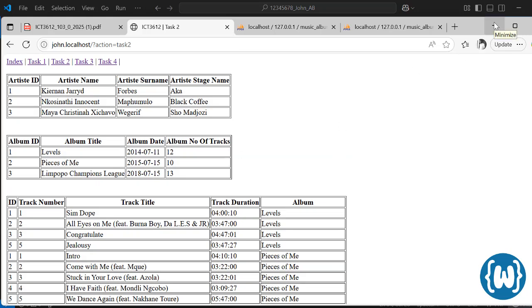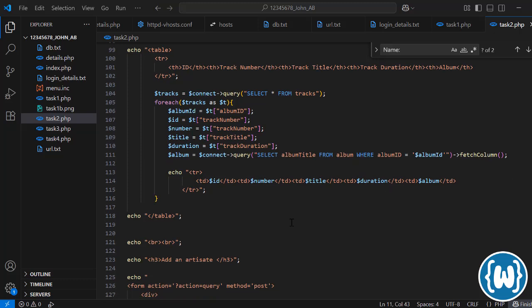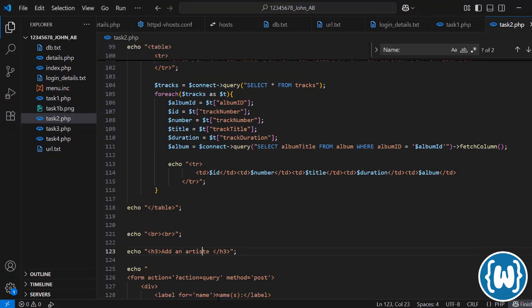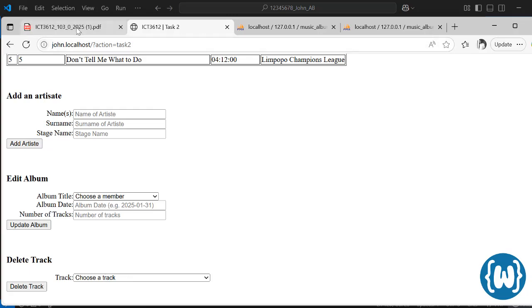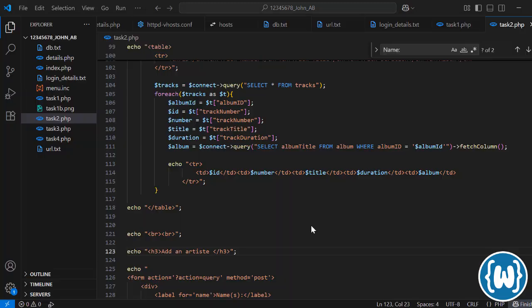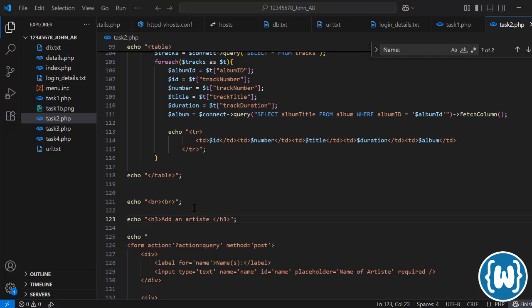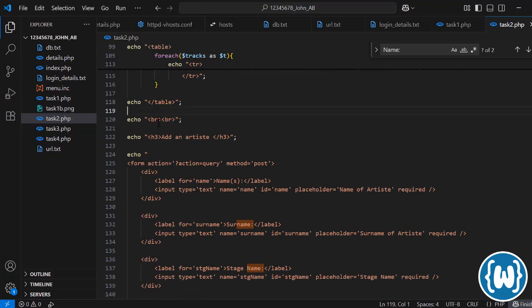So that takes us to the next part. From the question, we're also given the task to add an artist, edit an album, and delete a track. So firstly, we are going to create the forms to perform all these operations. To start with, that is what we have from the requirements that we have here. So we have the form to add the artist. I will just put 2 HTML statements here.